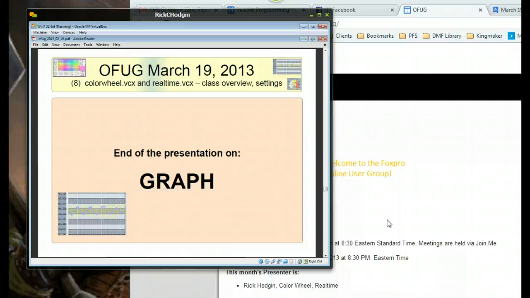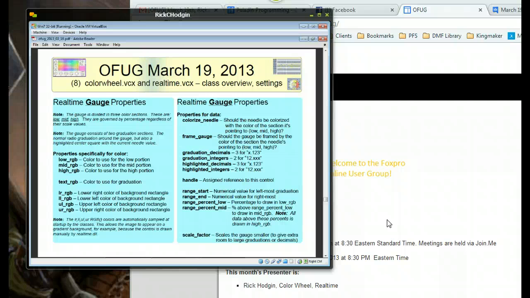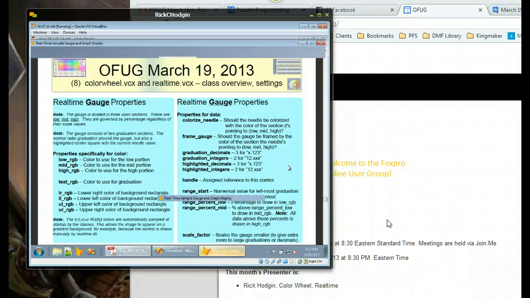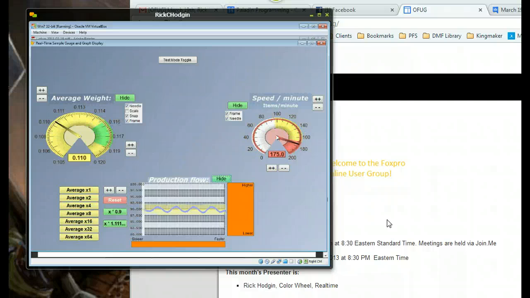Gauge does things more or less the same way. It has features designed specifically for a gauge, like whether or not the needle should be colorized. Right now you see this, it has a red hue to it with a black tip. If you turn that off, it makes it all black, just a very simple thing.